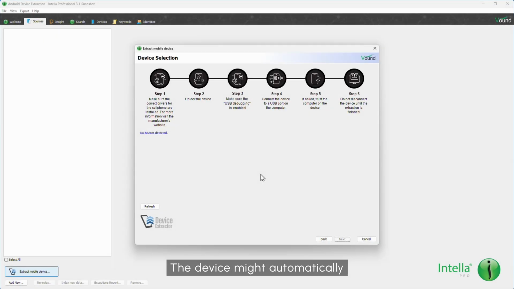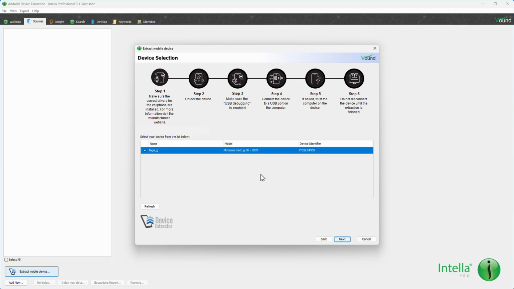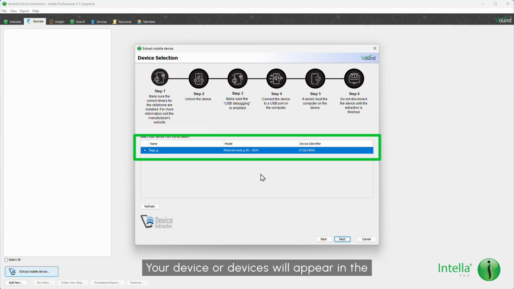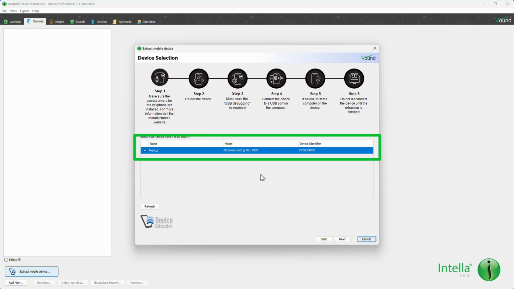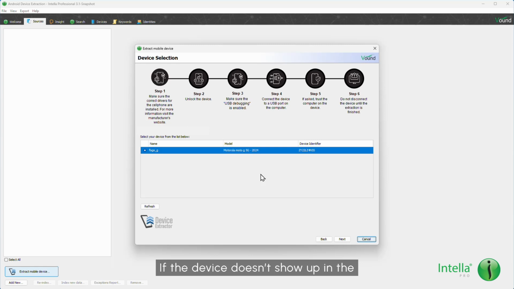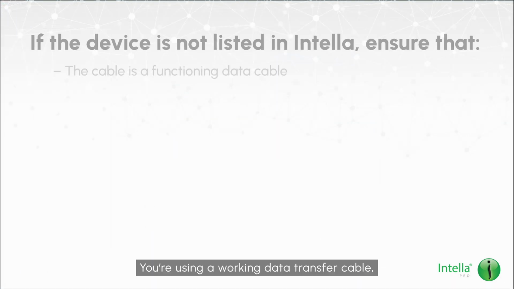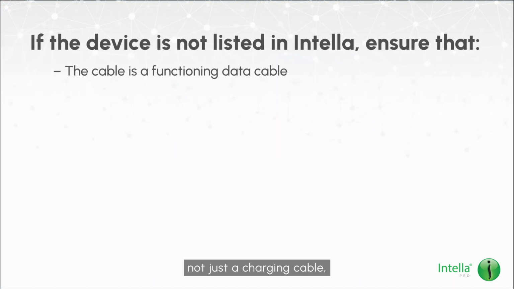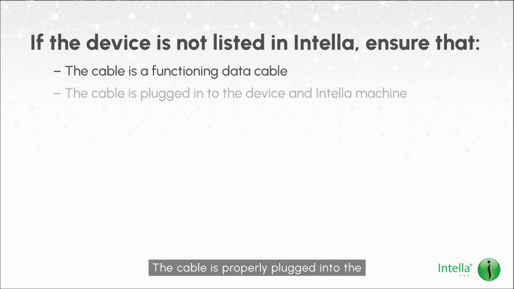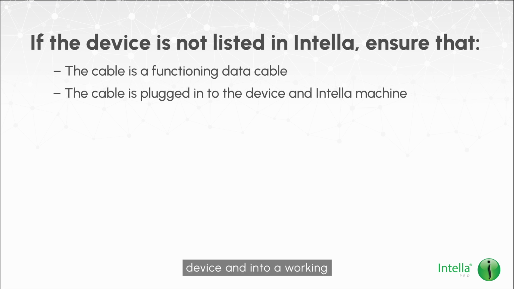The device might automatically appear in the list at this point. If it doesn't, click the Refresh button to refresh the list of devices. Your device or devices will appear in the table below, listing the device name, model, and identifier. If the device doesn't show up in the list, ensure the following: you're using a working data transfer cable, not just a charging cable, and that the cable works properly. The cable is properly plugged into the device and into a working port of the Intella machine. If a port is malfunctioning, you can try a different port.